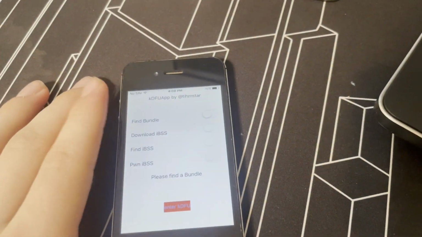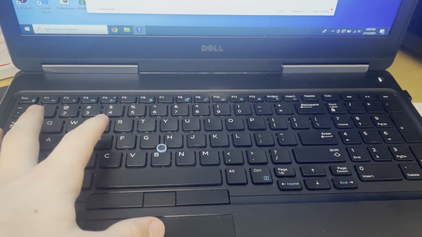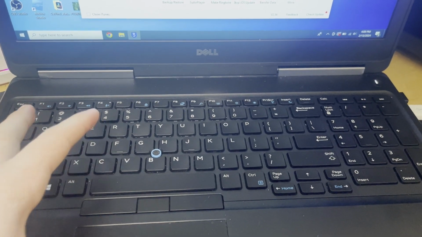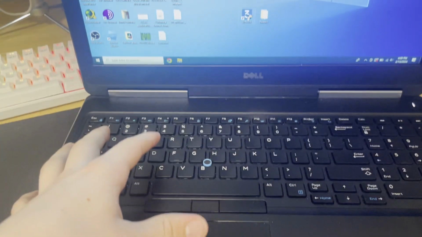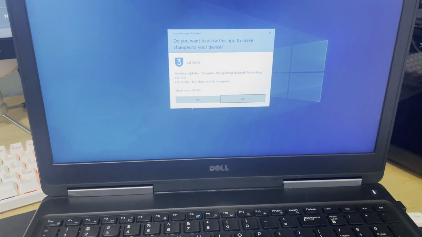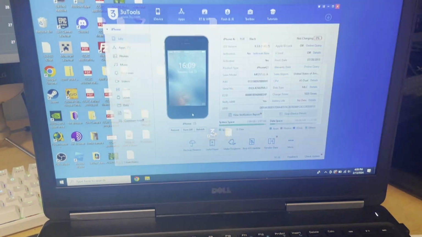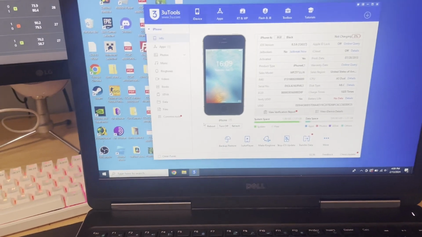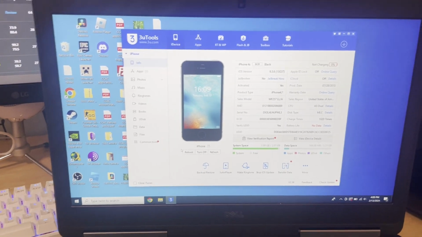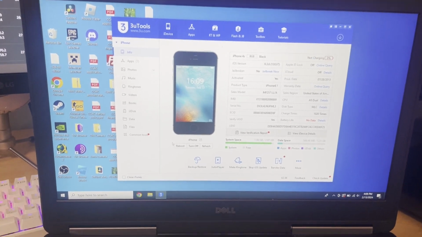Okay, now that the app works, we're going to go onto the computer. So the 3 files that I linked, you're gonna wanna install the 3U Tools version something. And once you get past the installer screen, you will get into 3U Tools. So you want to have it open. And I do have iTunes, the latest version on my computer. I'm not sure if you do need it, but I would install it just to be safe.